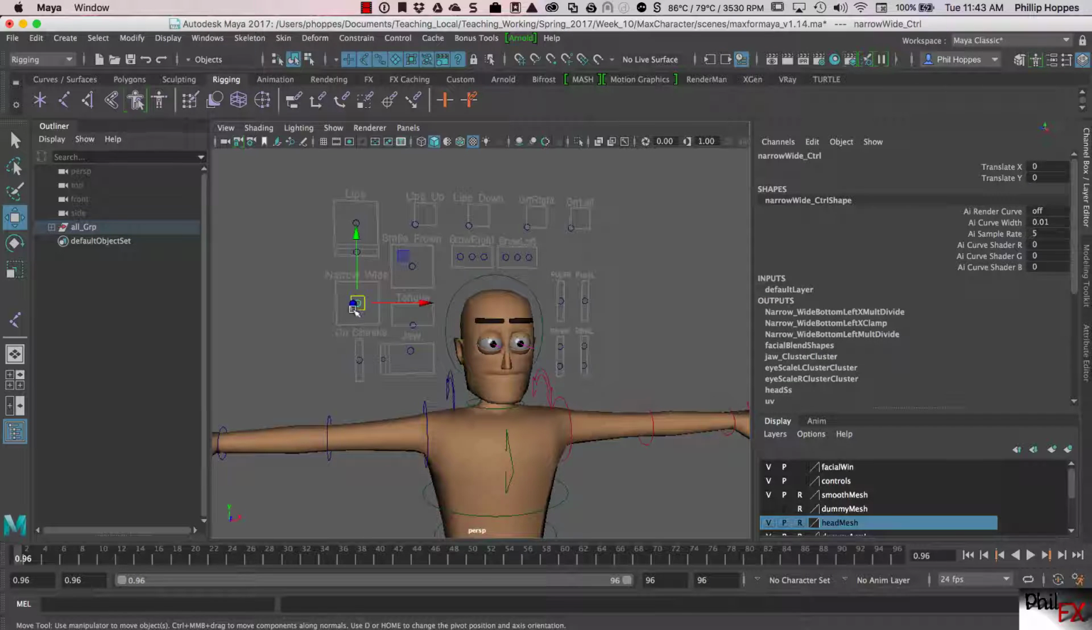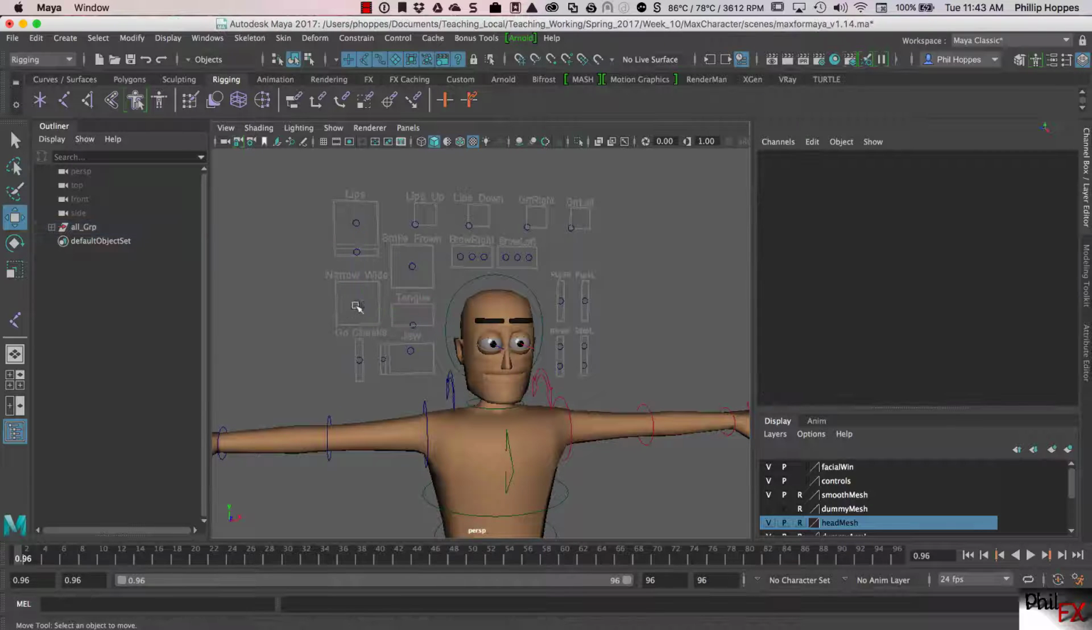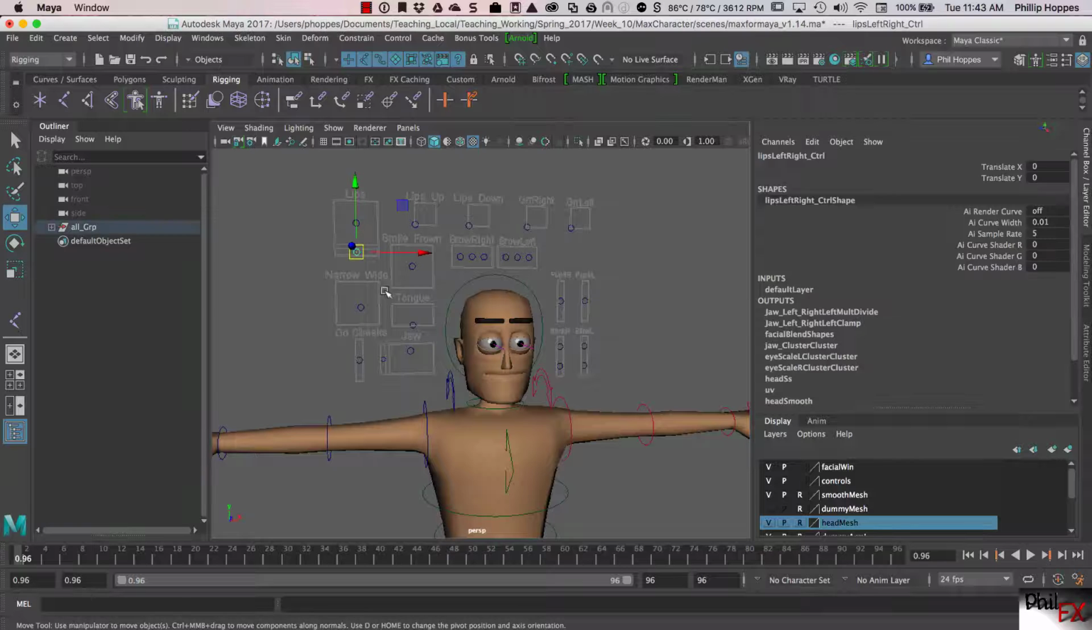You have different kind of controls here where I can take the lips. Let's see, what is this? Okay, you can see that I can kind of slide the mouth back and forth.